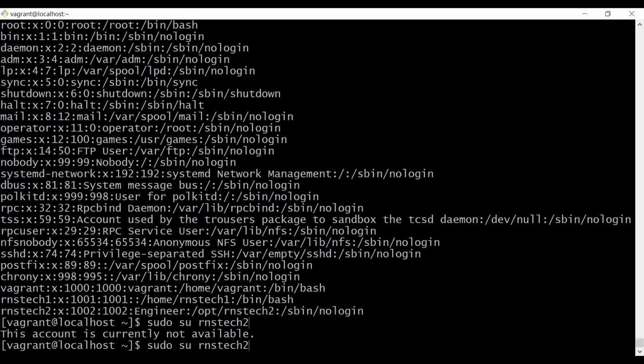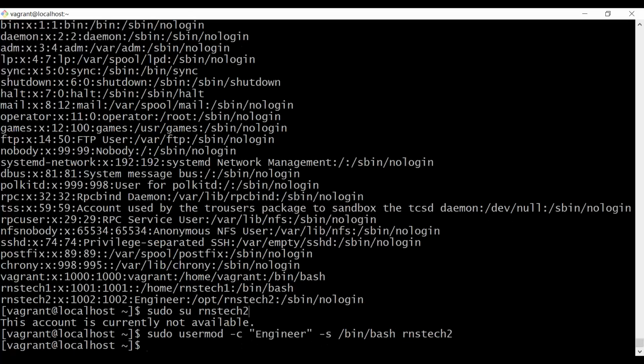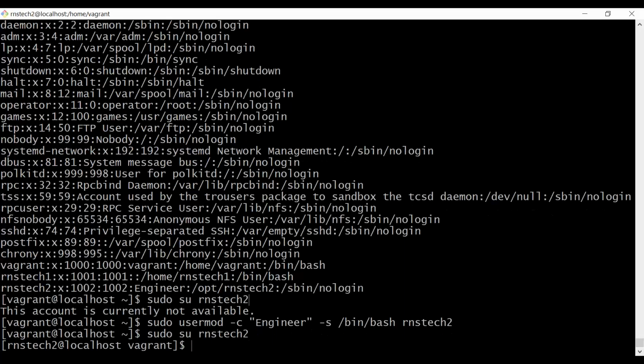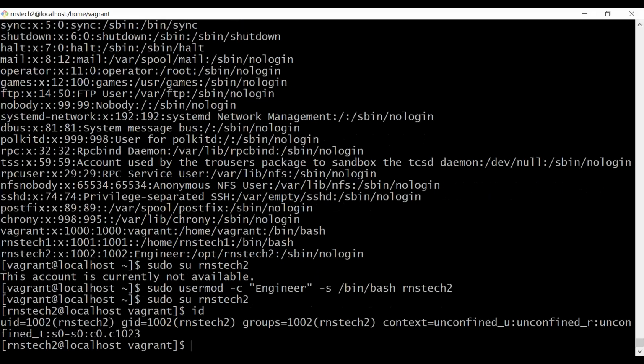Now I'll switch it once again. Let me go back to that usermod command. I'm going to change this one to /bin/bash. And now let me run it. Now yes, he is able to log into RNS-tech2. Yes, now the current user is the RNS-tech2 user.